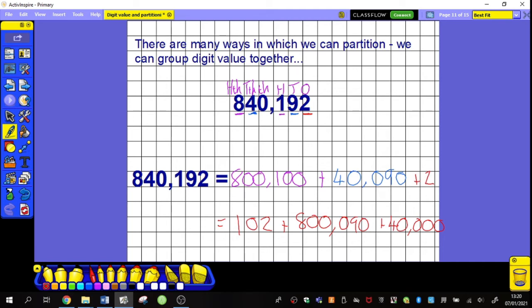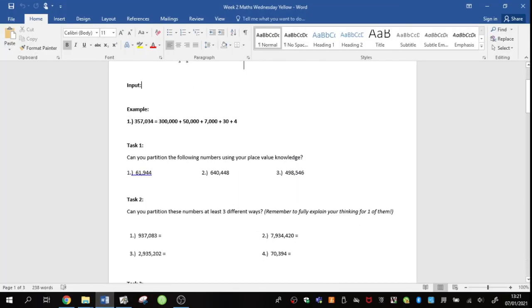So your task now, task 2, can you partition these numbers in at least 3 different ways? I've just shown you the same number partitioned in 2 ways, so I would have to do another one. And I'd like you to fully explain your thinking behind one of these 4 questions. Pause the video now and play again when you're ready for the next task.